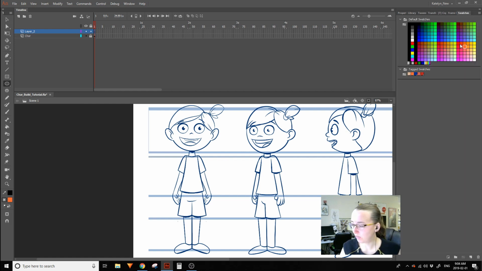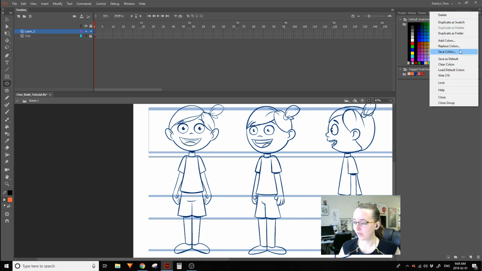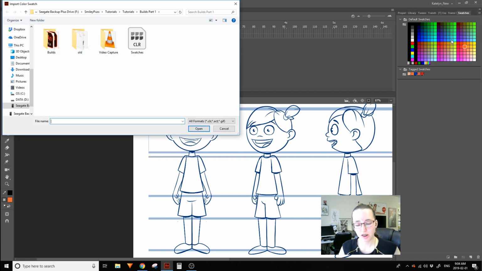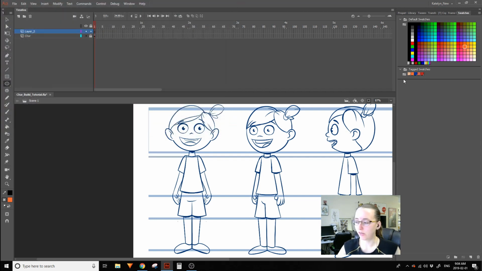I have some swatches set up here. I can save them so you can import them for the character colors for the one I'm using, but you can pick your own colors for whatever you build for your own character, or this one. I don't particularly care. You can do what you want. If you wanted to add these colors, you click Add Color, and then you navigate to wherever the swatches are saved, and then you hit Open, and it will open it up like this.